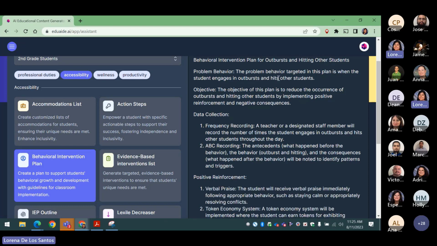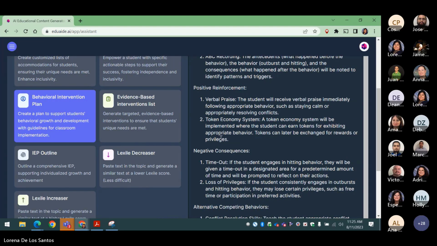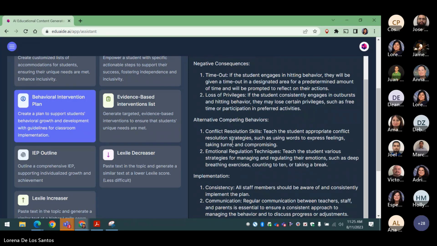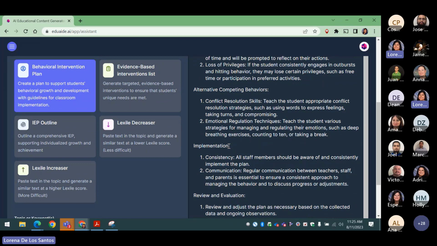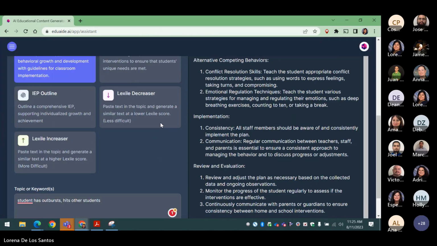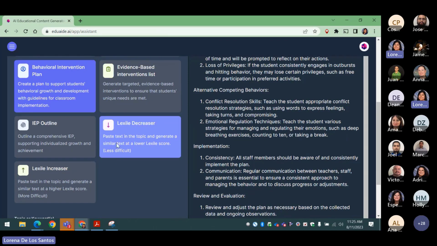So it does ask that you do some data collection first, that there's positive reinforcement, make sure there's consequences, how you can implement it, and how you can review and evaluate it. There's also an IEP outline, a Lexile decreaser, which I really, really liked. So I will show you that one very quickly.